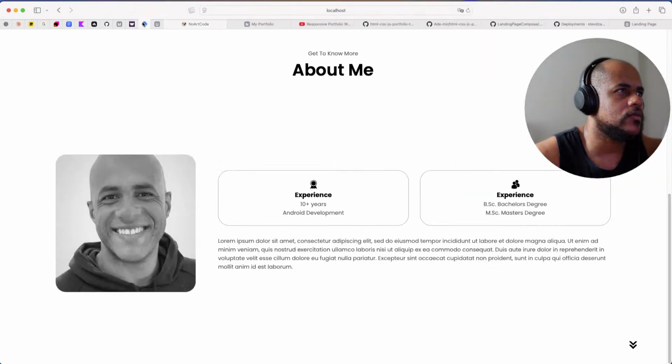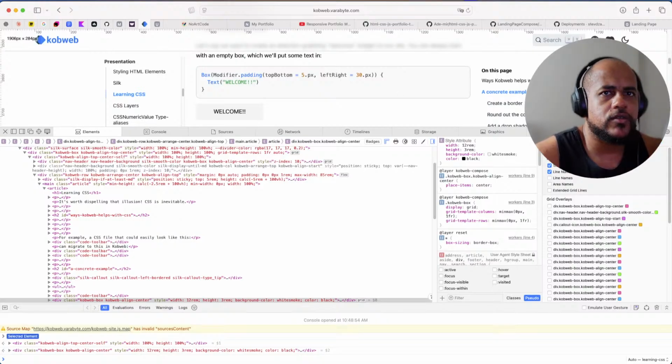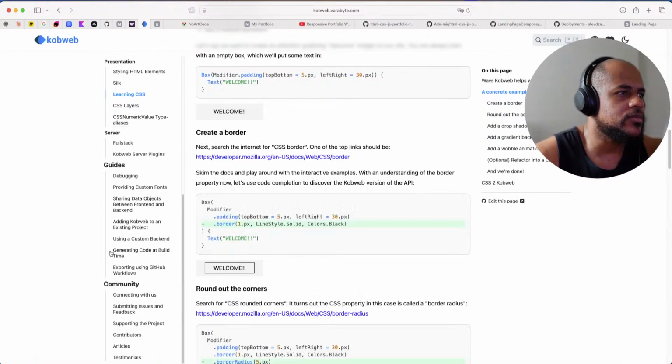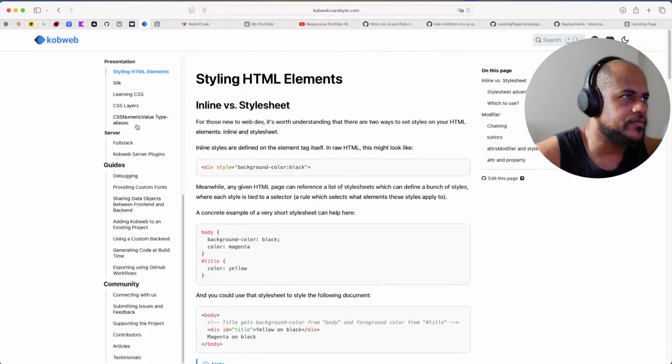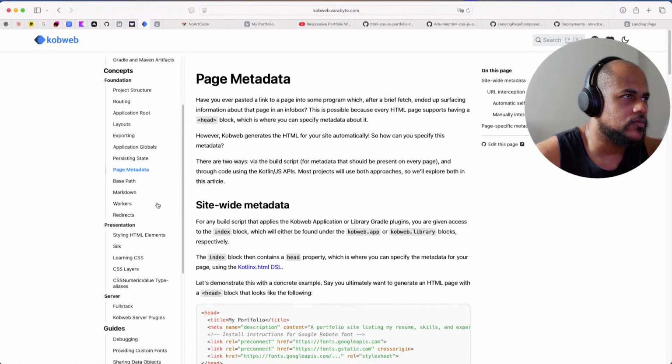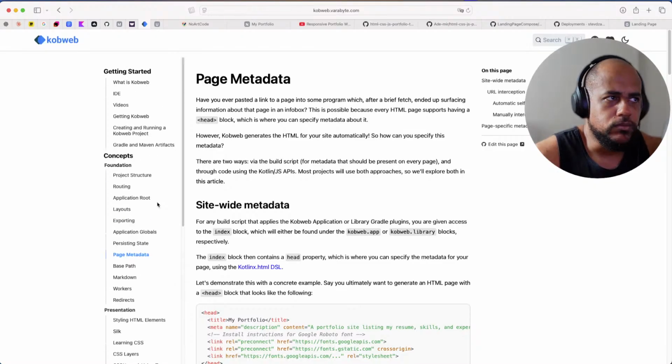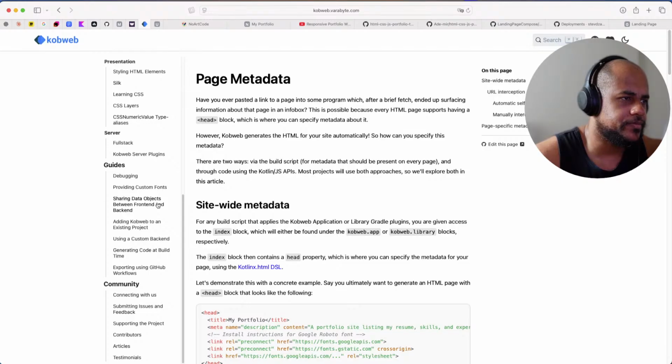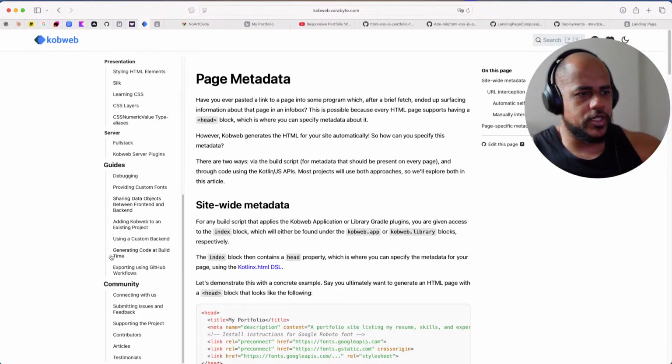Let me see. Because if I'm not mistaken, we don't have these properties. CSS. Page, no. Sorry. I'm drinking a beer, by the way.